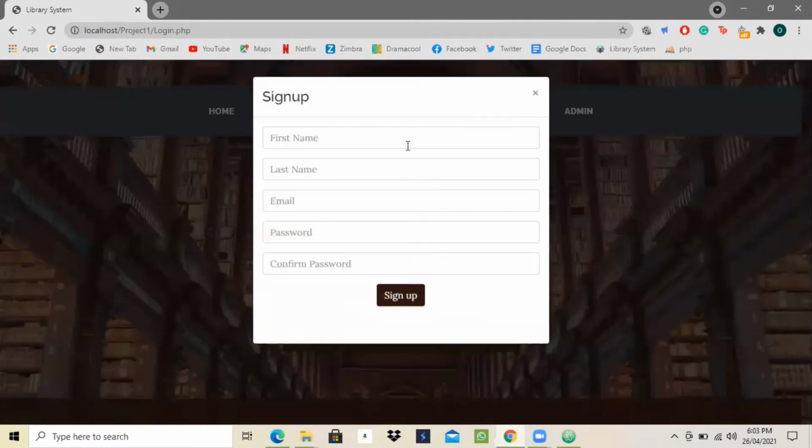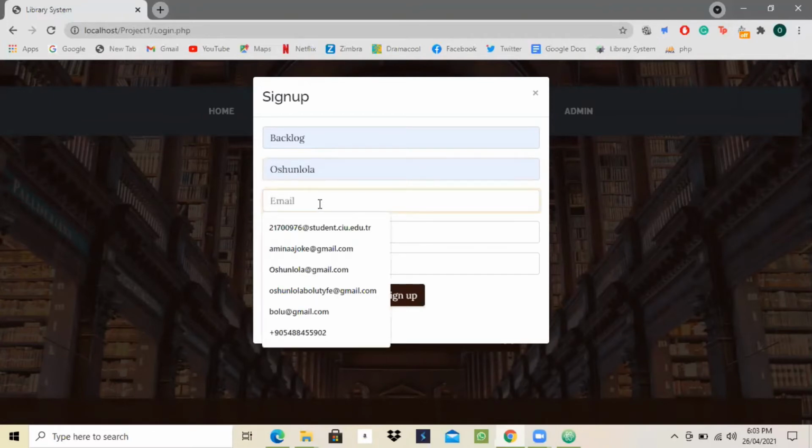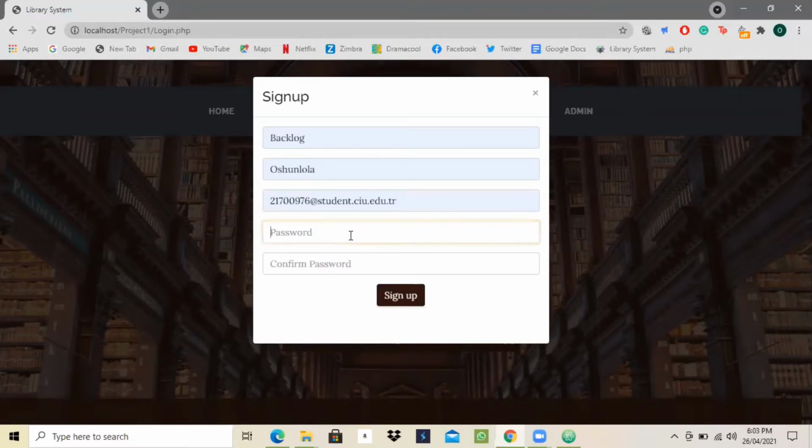In sign up, you have to fill in these blanks, everything. For example, if you have a first name and last name, you fill it. And there's one more thing in here, validation. If you have an email which is previously used, I'll show it to you briefly. For example, if we just take this student email ID and password, and if we forget to fill one and sign up, it will show "please fill out this field."